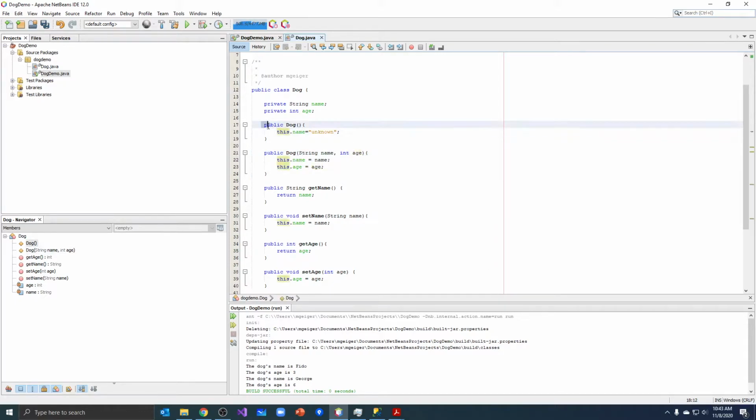This idea of using two methods with the exact same name is called overloading. So we have overloaded this method. There is more than one method with the exact same name, dog. They're both constructors in this case, so we have overloaded constructors.